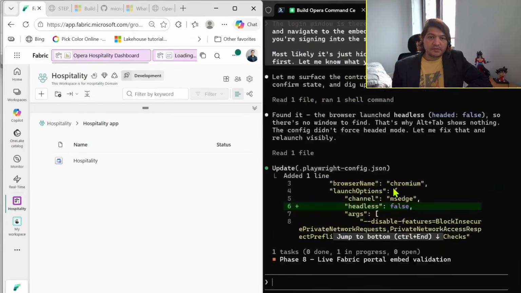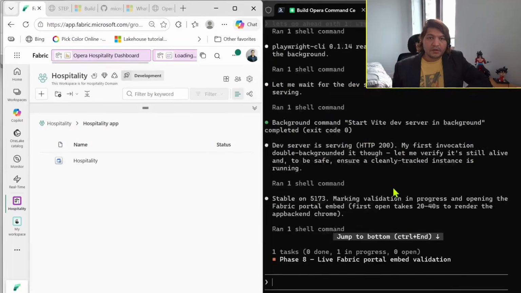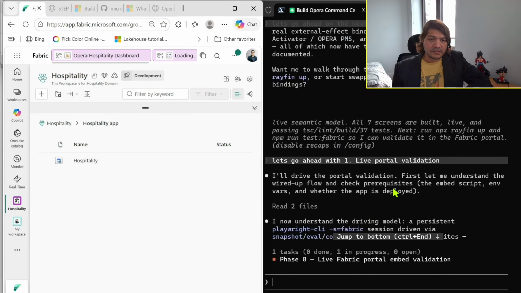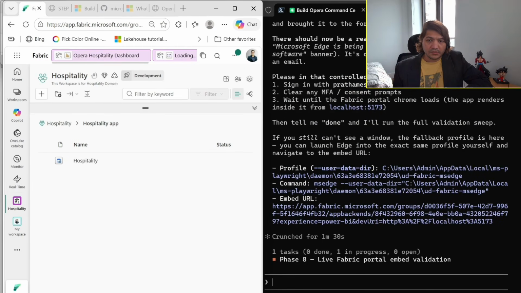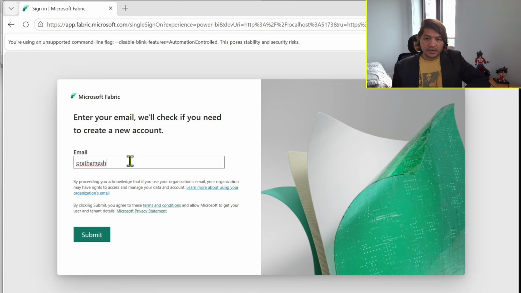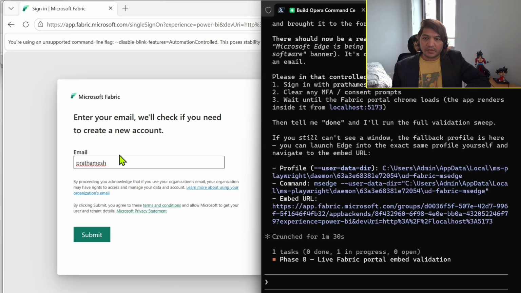So what it did here was it has completed all the validations. I've asked it to go through this. Now it is asking me that I need to sign in to Fabric. So there's a new window that has opened up here and I'm going to sign in to Fabric here.